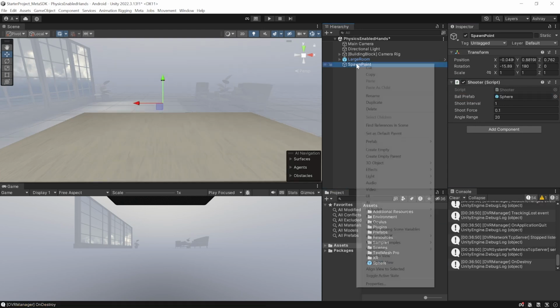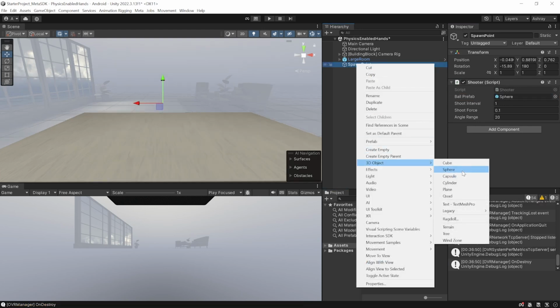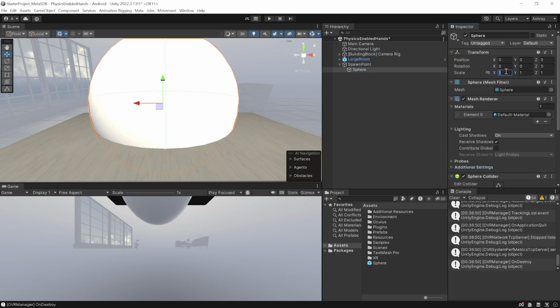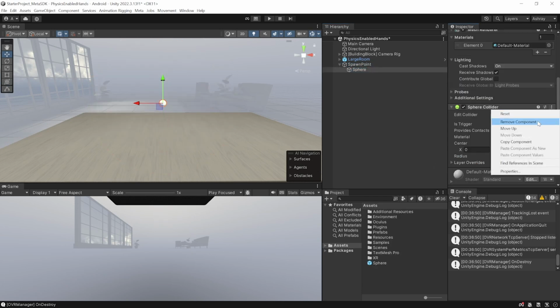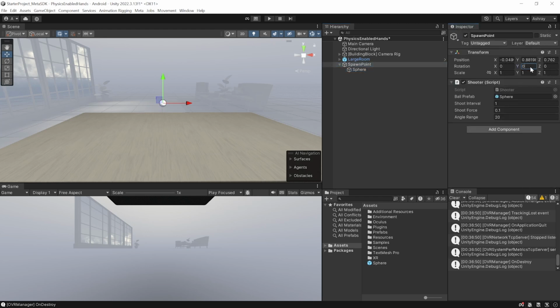Now let's visualize this spawn point by creating a sphere as a child of this game object. Scale it down to 0.05 in all the directions and remove the sphere collider. Then select the spawn point and rotate it by 180 so that the forward axis is pointing towards you. Also, you can add some inclination to it. And then you can adjust the parameters inside the shooter component. I'd like to set the interval as 2 seconds and the shoot force as 5. Alright, so now let's save the scene and play it.